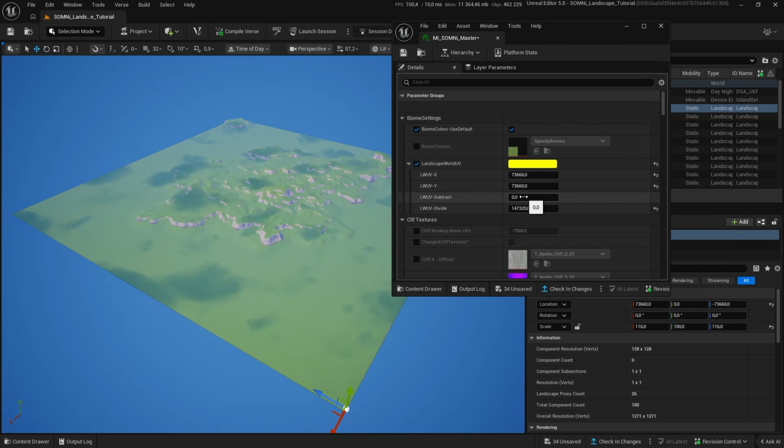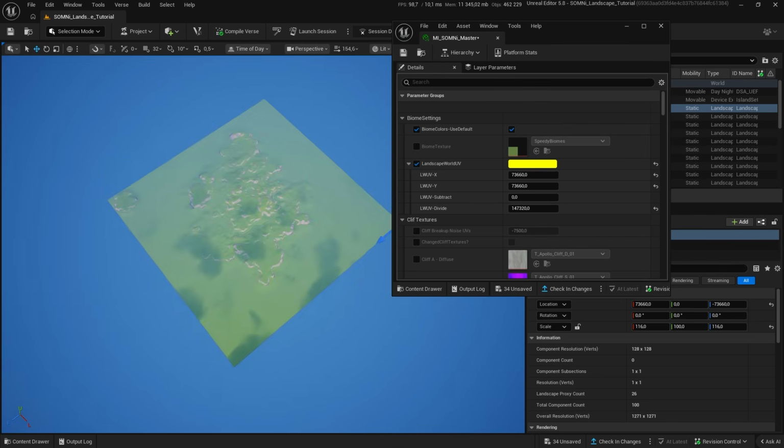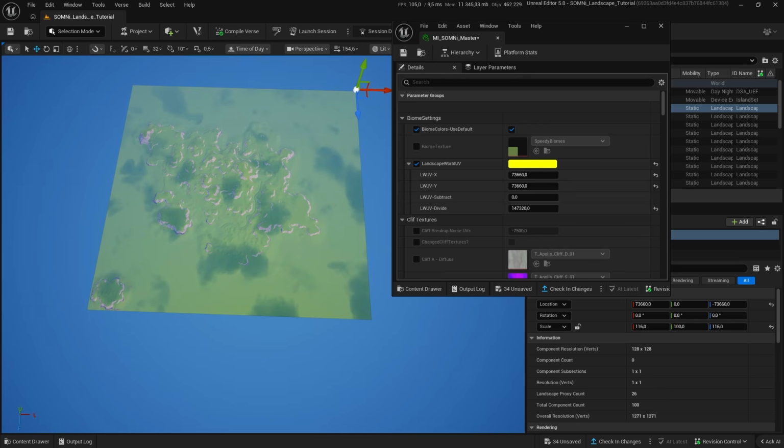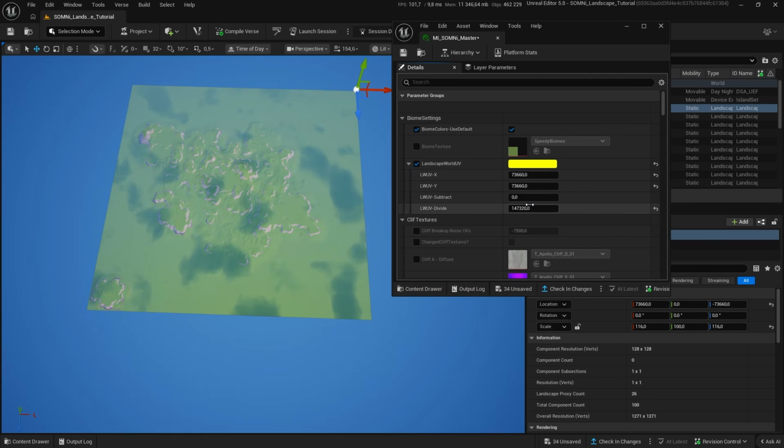But you can use it if you want to. I don't know why you would, but you never know what scenario you might be dealing with. Also, very important for this, use your landscape scale. It might be 100 for you. If I had used 100, it would have looked like this.